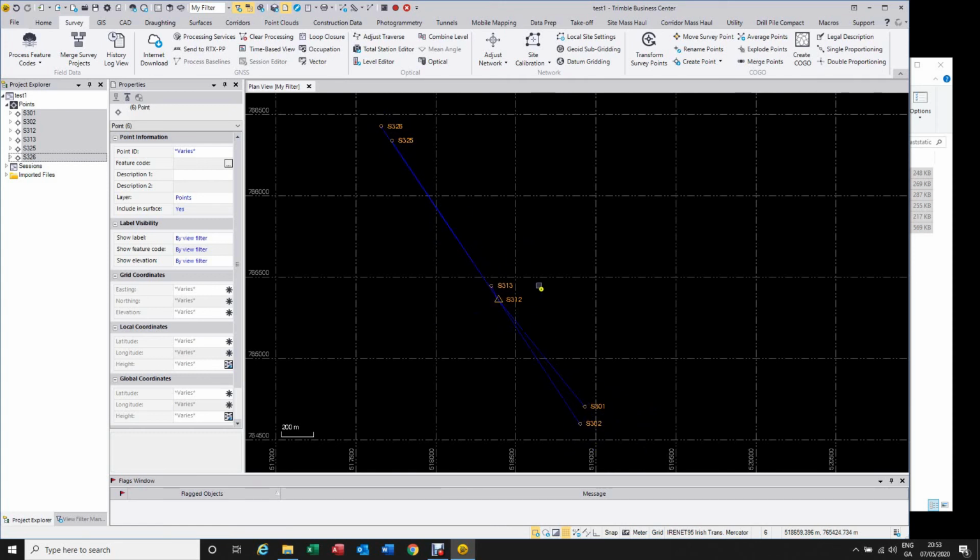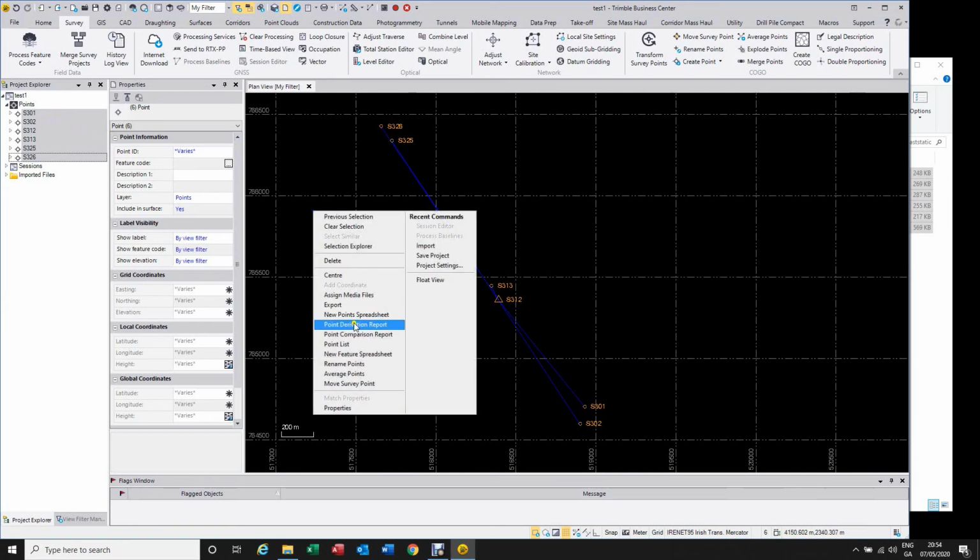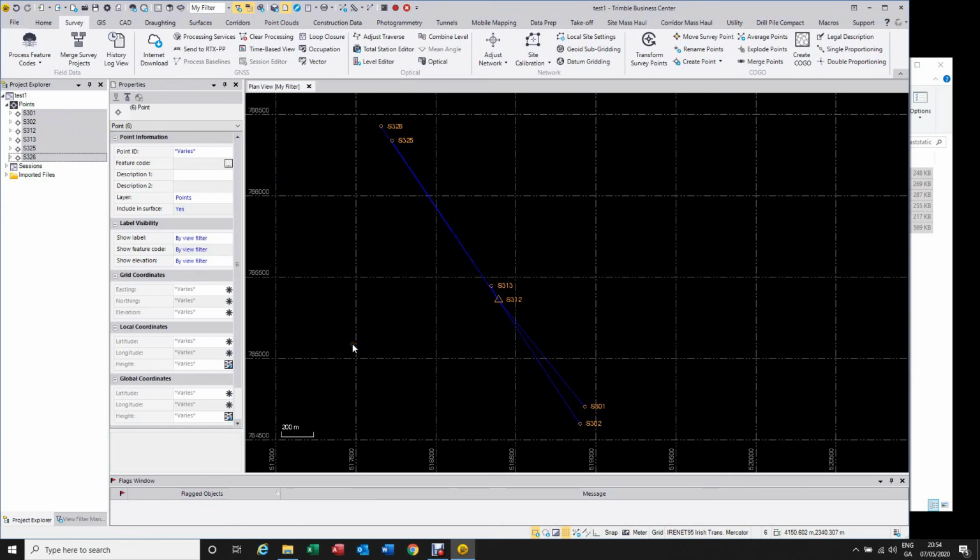So that's the hierarchy, that's how we go. And then the final after the traverse adjustments, all our control points will be fixed and all the surveyed points will be also adjusted. So what I need here is a point list. So also right click here.